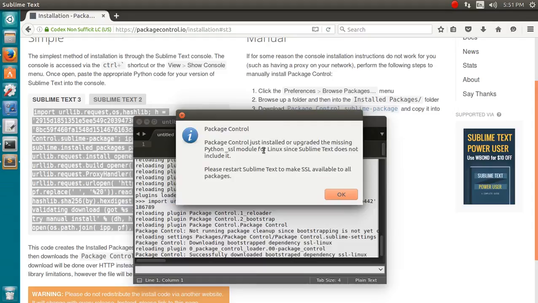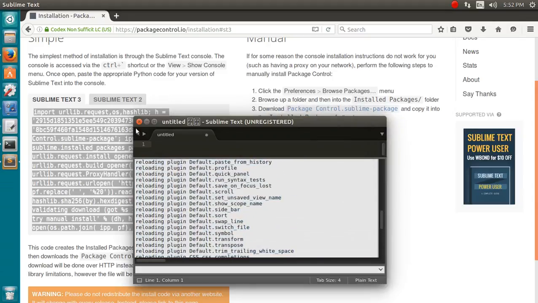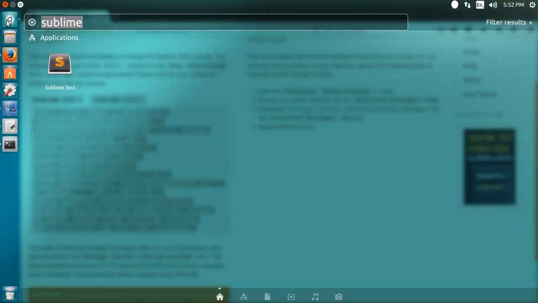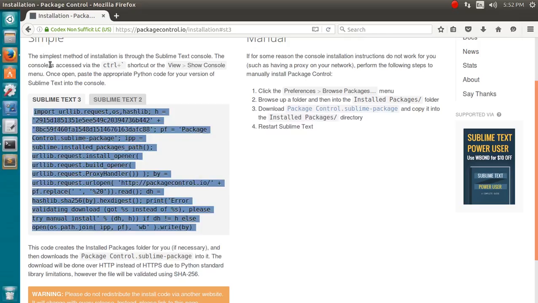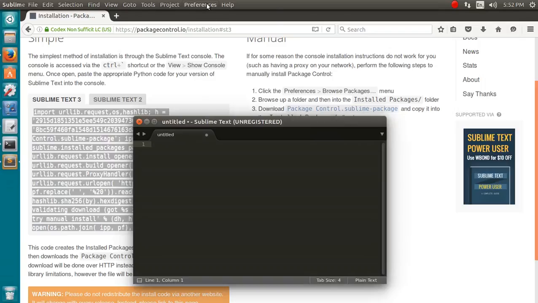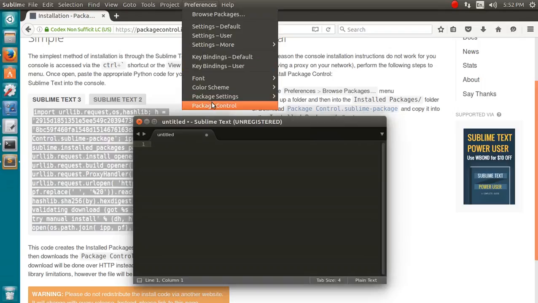Okay, so after that you can see over here package control just installed or upgraded, missing Python SSL module for Linux, and Sublime Text does not include it. Please restart Sublime Text to make SSL available to all packages. Fine, clicking OK, and then closing it, and then let's see Sublime Text. Okay, so let's see if package control has been installed okay. Fine, here you can see package control is now part of the preferences menu.